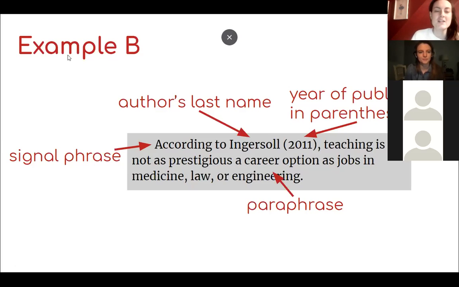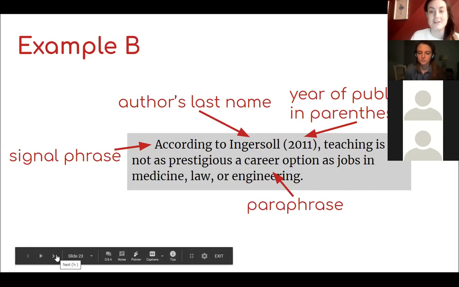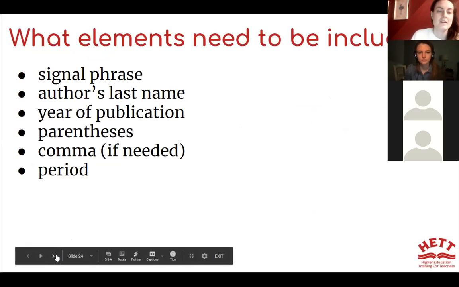So according to Ingersoll, so the last name, then you have the parentheses with the date, then you have a comma, and the paraphrase, and then the period or full stop at the end. So remember, you still need the period or full stop. Okay, so you have the signal phrase, author's last name, year of publication, parentheses, comma, and period.